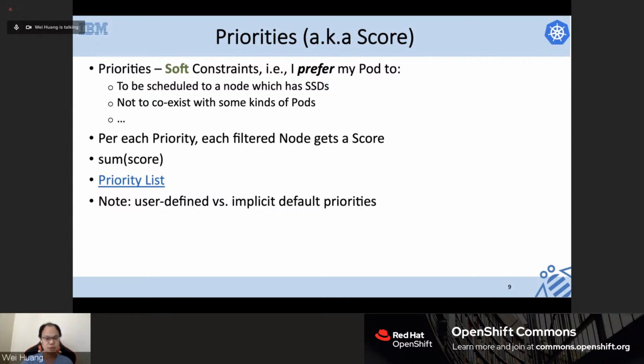So as I mentioned, there may be some user-defined API spec that impacts the priority. For example, I will show you a little bit. There is a prefer blah blah blah spec in the pod spec, which usually means that this is a kind of priority.